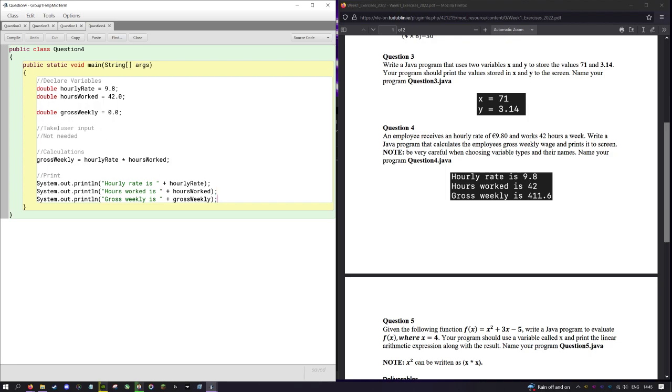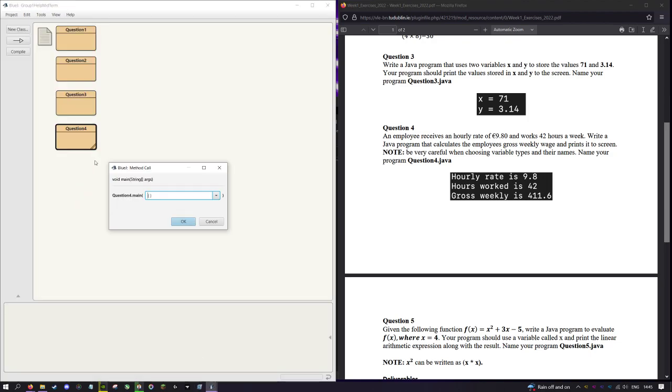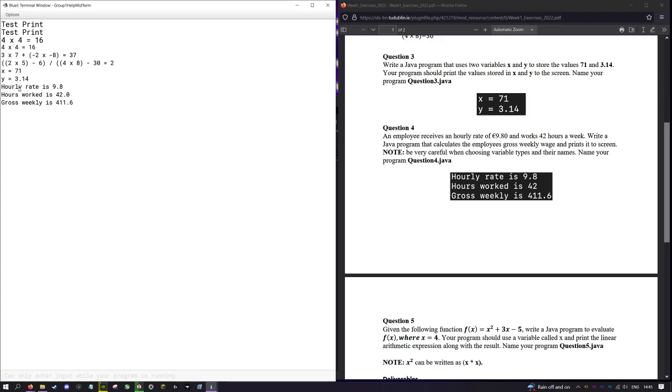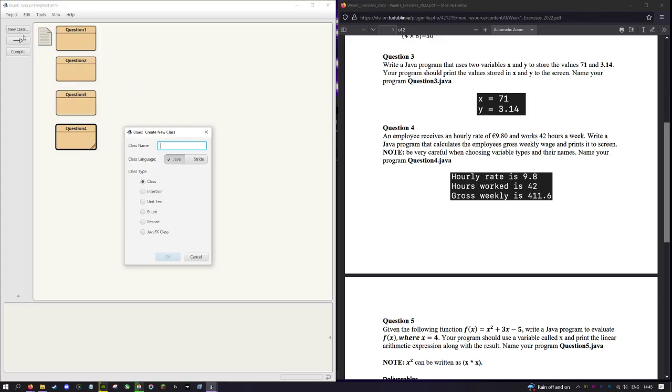Compile this. We'll just double check our answer, make sure we're right. And it prints hourly rate, hours worked, gross weekly is. Yeah, perfect. We got our answer. Next.